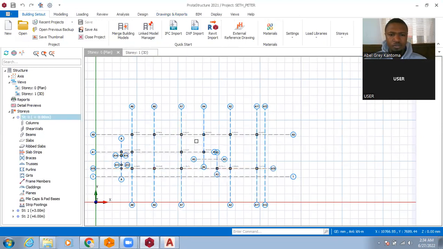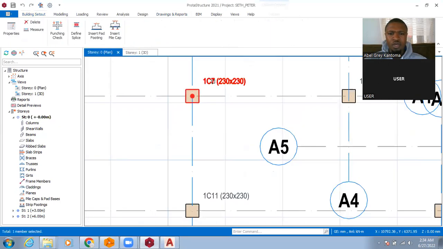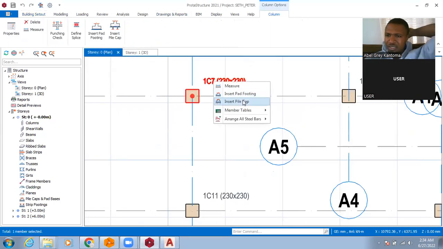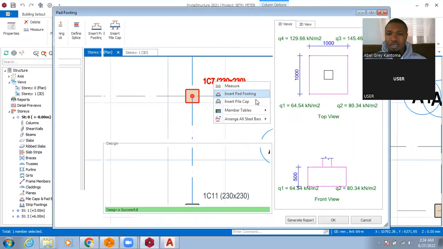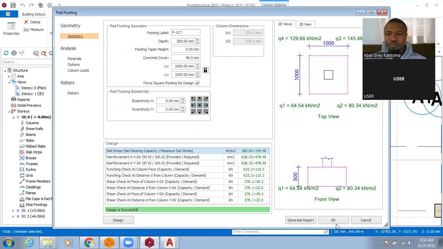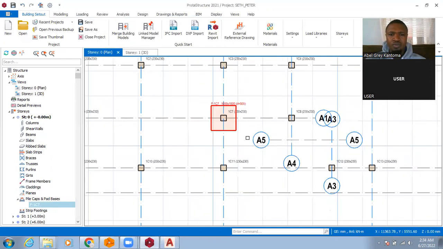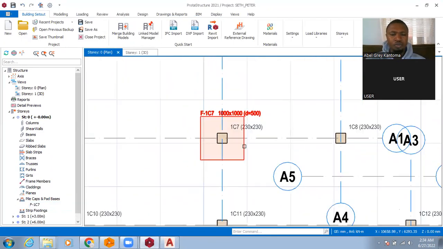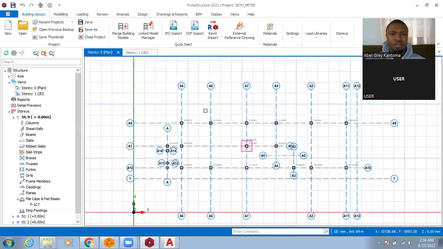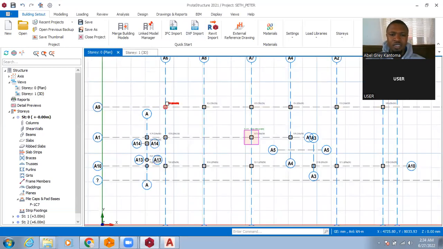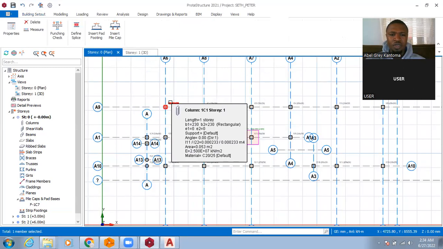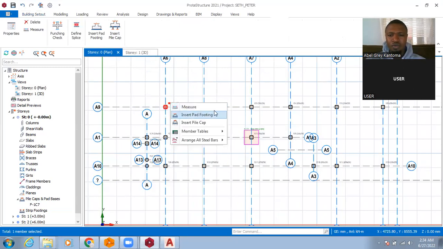So the design for the foundation is not available. So I would like to insert part. I'm just going to do something very quickly, just to generate my foundation in order for it to appear in my Prota detail. Okay, so I'll click on OK. So you can see the part footing is now showing. There is no part for any of them. That is why I'm not getting all of that in the software. Or what I'll do, let me insert for all.